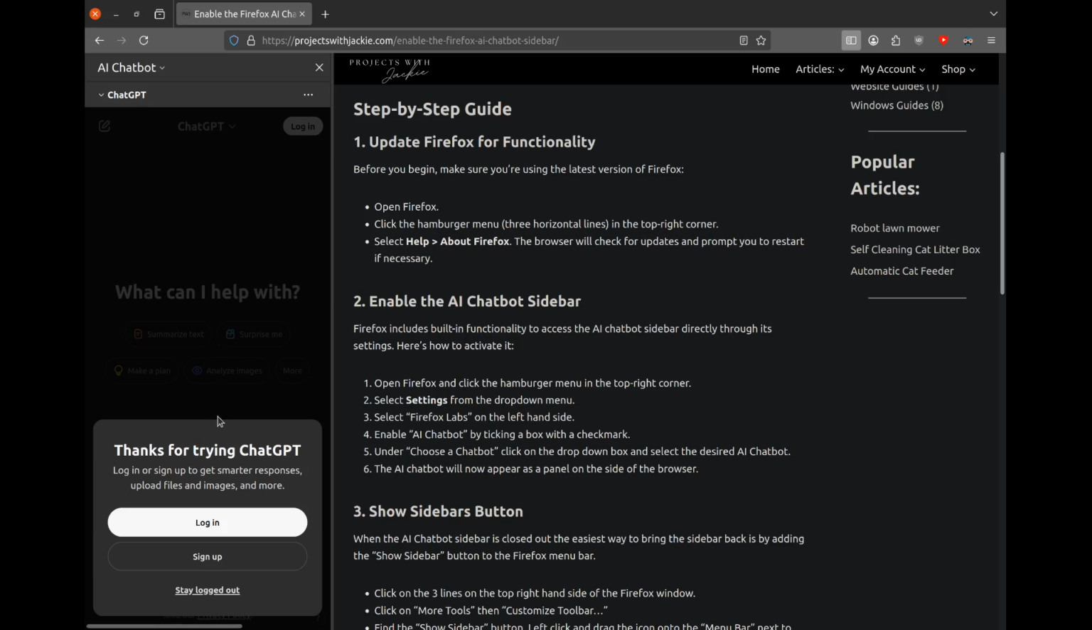Now, down at the bottom, you can see it says it wants me to log in, sign up, or stay logged out. If you choose the log-in version, then your conversations will be synced with your account, so you can access those conversations at a later date or from another device. We're going to stay with the stay logged out option.